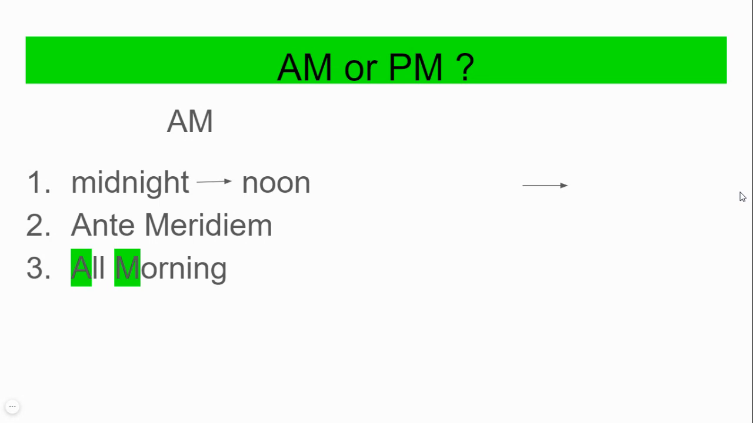Dus van middernacht tot 's middags. It comes from the Latin words ante-meridium. Try to remember AM with the words all morning.